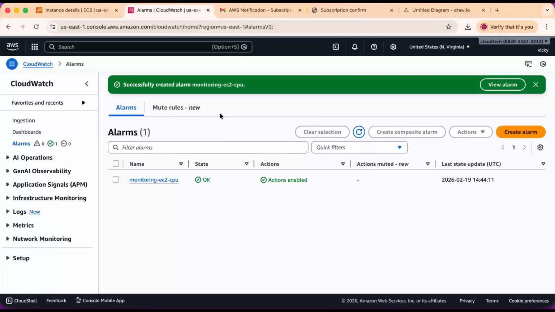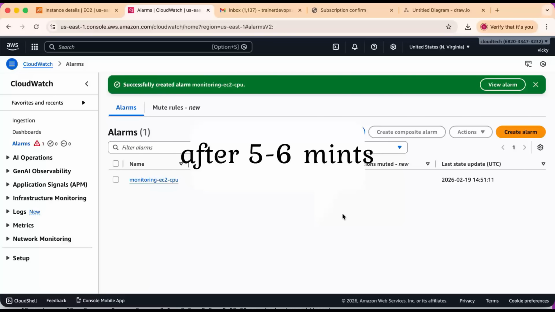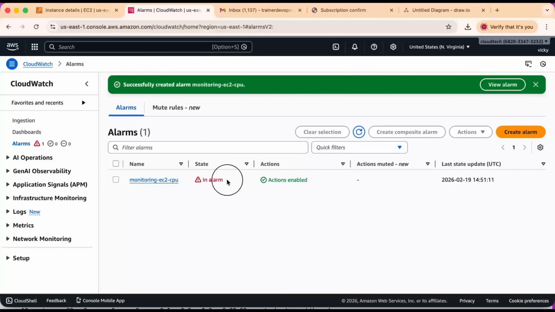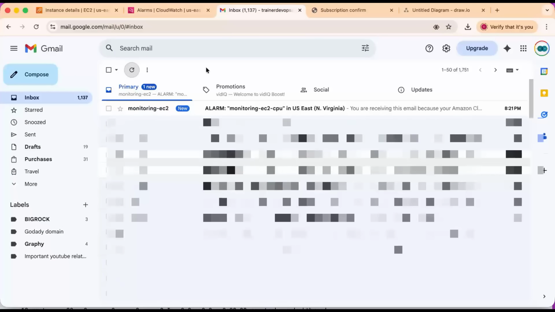So let's go to the alarm and see the status changed from insufficient data to OK. That means it is receiving the data now. Now we need to wait until it goes into the alarm state. Now I can see the state is in alarm. Great, let me refresh it. Yes, in alarm. Let me go to my email.